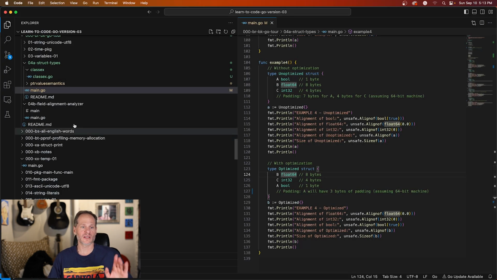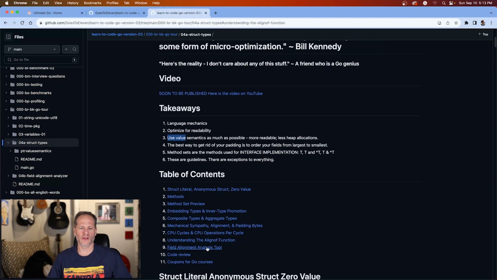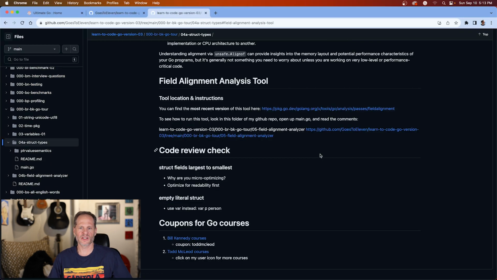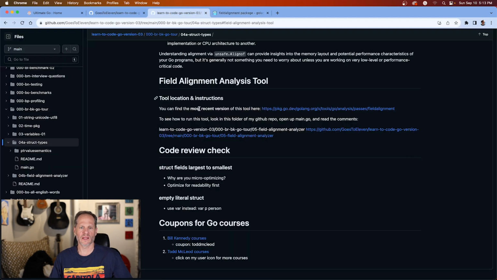And the next thing I'll show you is this optimization tool. In here, there's an optimization tool, and if you look at the notes on the field alignment analysis tool, you can check that out. It'll take you to this package in the golang.org x/tools area. In this package, you can download all this code and install it. And I have some notes here about what this does.